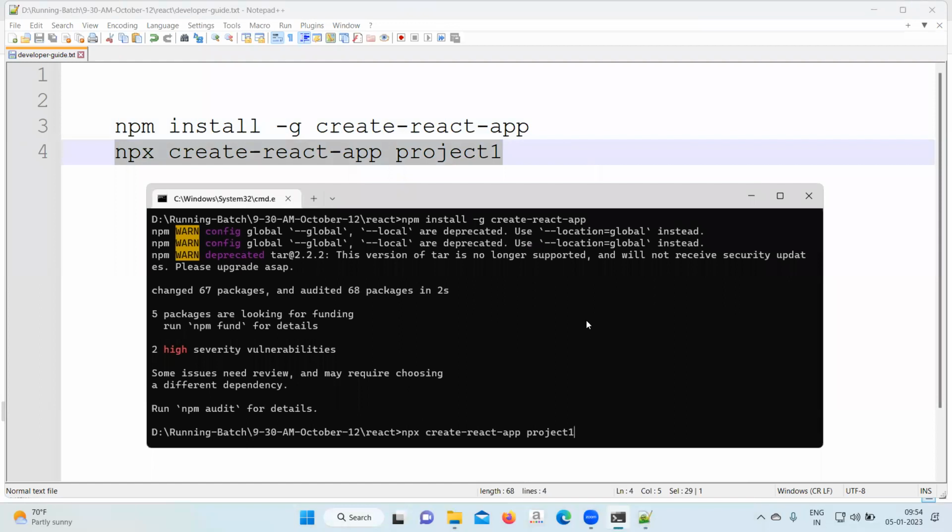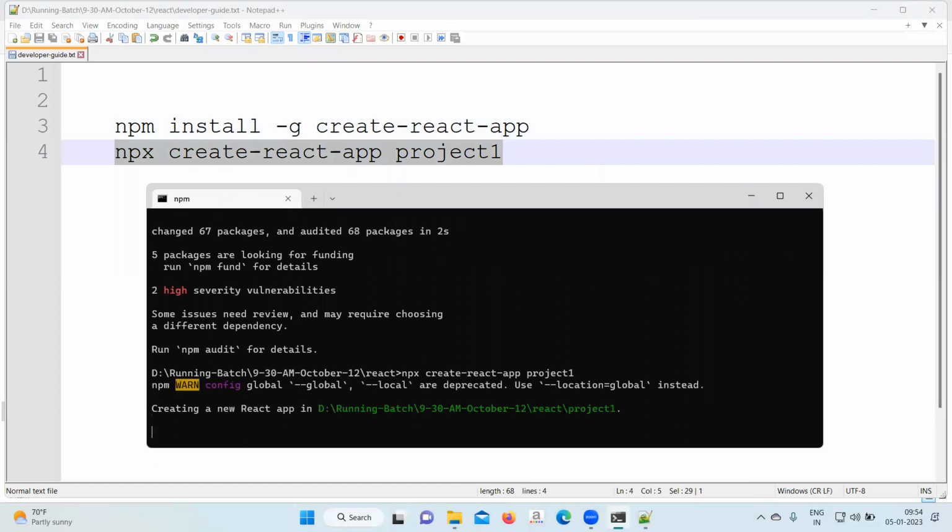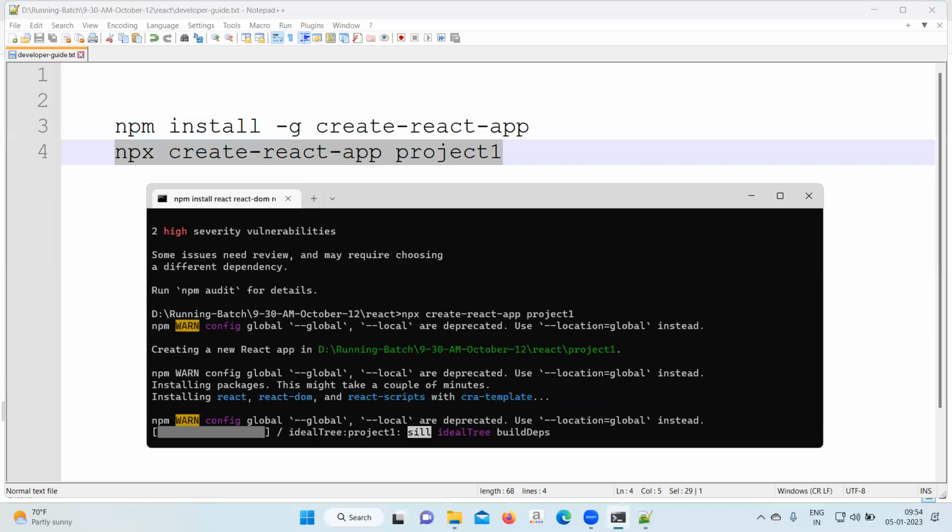npx create-react-app project1, enter. It may take a few minutes based on internet speed and it will create a project. The project name will be project1. It will create a folder, and in that it will set up all project related stuff, and the folder name will be project1.